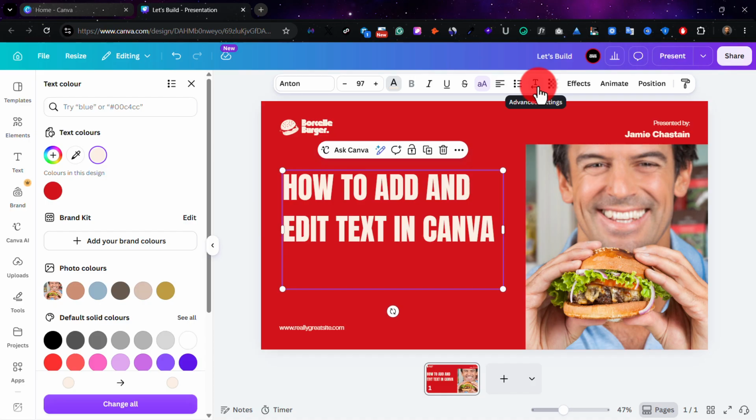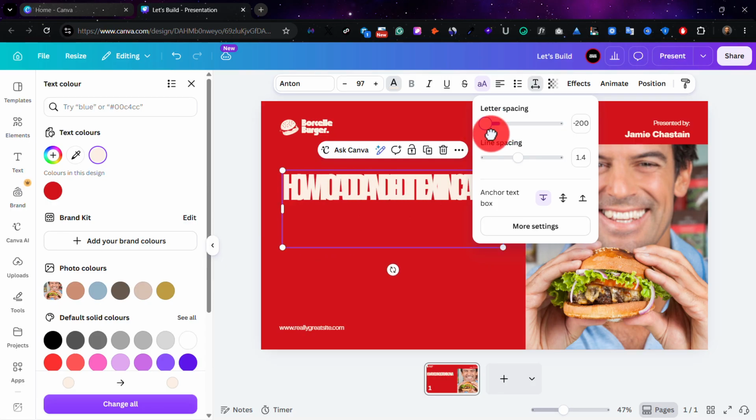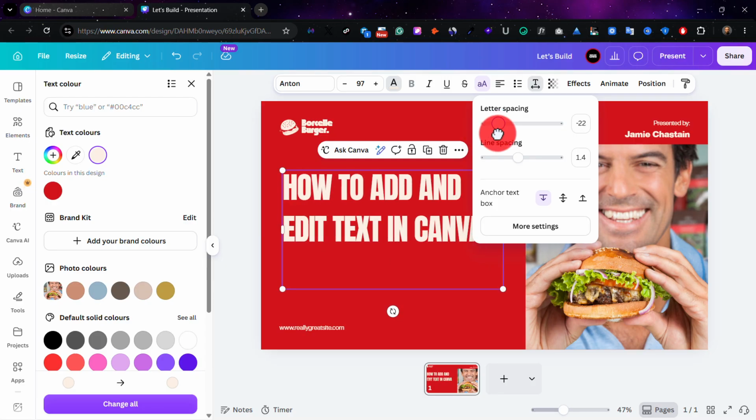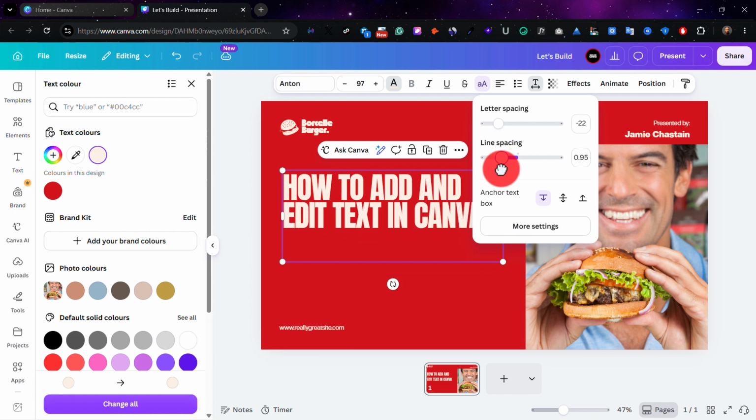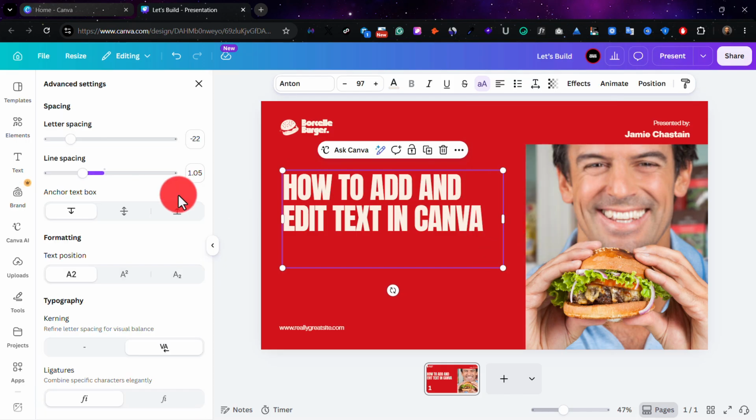Then we can click on advanced settings. So if you click on text, you can see that if I reduce the space, the letter spacing is there. And if I do this, you can see that I can reduce the height between the text. So there are more anchors. You can anchor it to the middle, anchor it to the bottom, but we anchor it to the top. So whatever we are doing is going to be moving from the top. And if you click on more settings, there are tons of things that you can do with this.